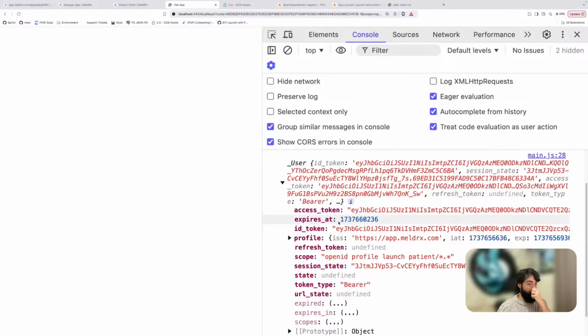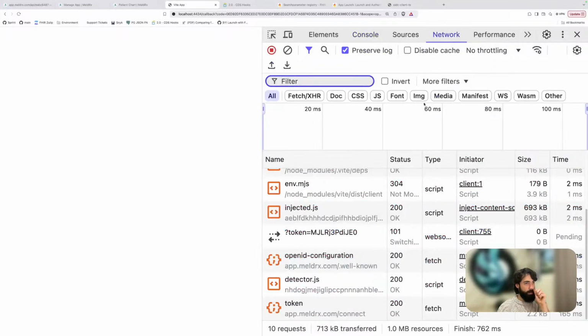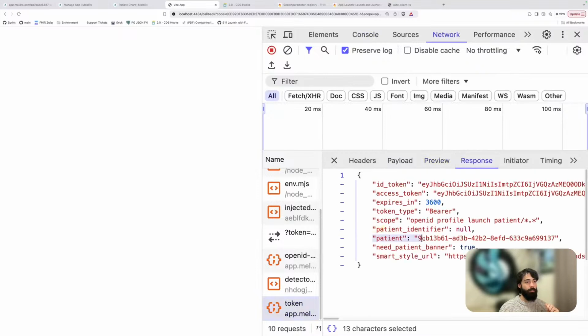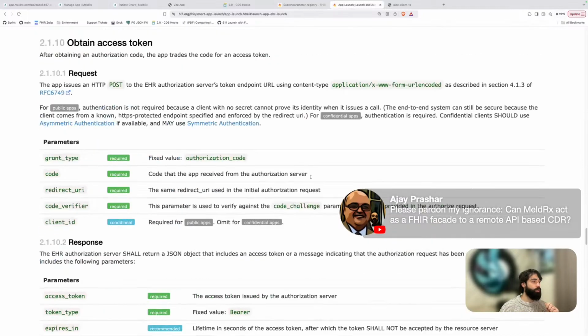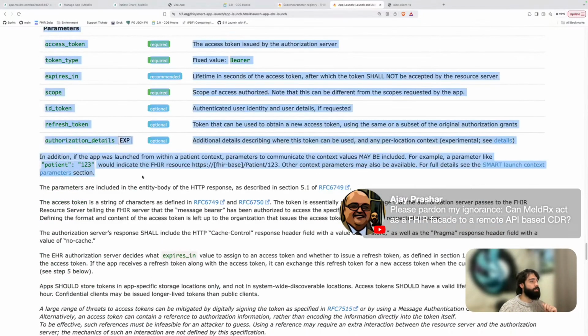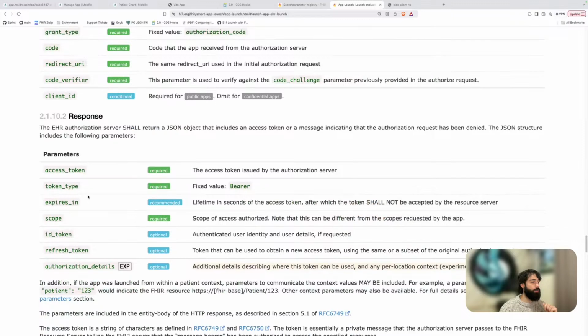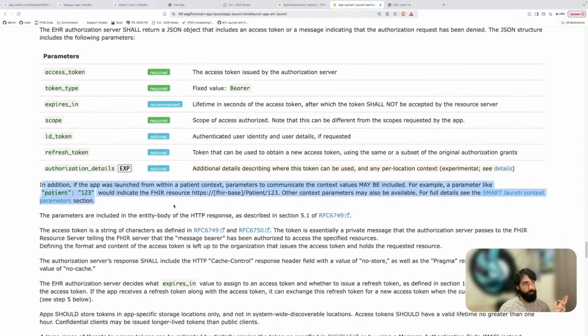So you have your access token, you have your ID token. You don't have a refresh token because you haven't asked for it with the allow offline access. Something that's missing here is what you get in the network request for the token. For example, in the response, you have the patient parameter here. As part of the SMART launch, there is some contextual information that you can get, described somewhere over here, in the response of obtaining an access token. You may get additional information based on what patient you were launching, etc.